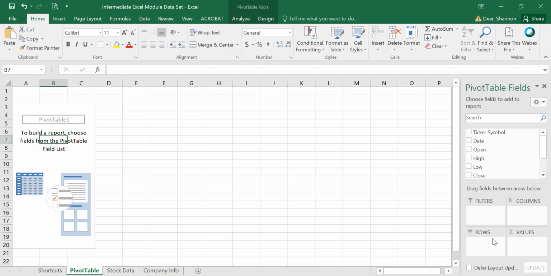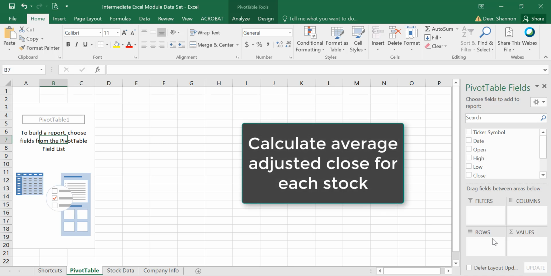Let's go ahead and create a table together. I want to create a table where we are calculating the average adjusted close price for each stock included in our data. To do that, I need to think about whether or not I want my data to show up in rows, so down like a list here, or in columns, meaning across this way. Most often, rows will make the most sense, and that's what we're going to use in this case.